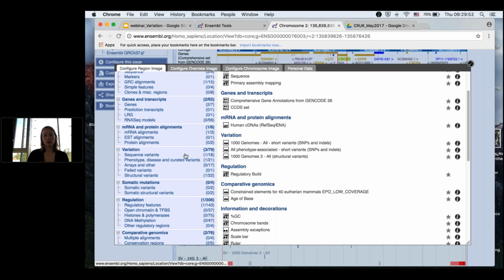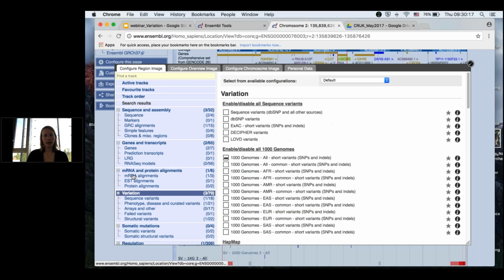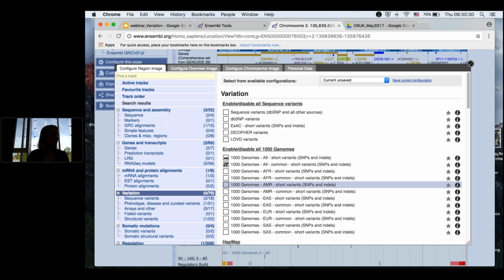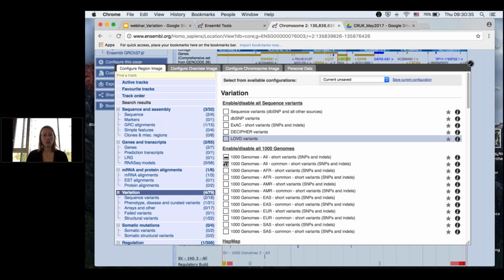So actually you can see these are active tracks, and you can see that we already have the track showing all short variants detected in the 1000 Genomes Project turned on. We also have all phenotype associated short variants, and we have structural variation data from the 1000 Genomes Project. So let's just turn on a couple of other tracks. I am going to turn on common short variants from the 1000 Genomes Project by clicking here. And so I'll just turn it on in normal. And then I am also going to turn on larger and smaller structural variants from all sources.